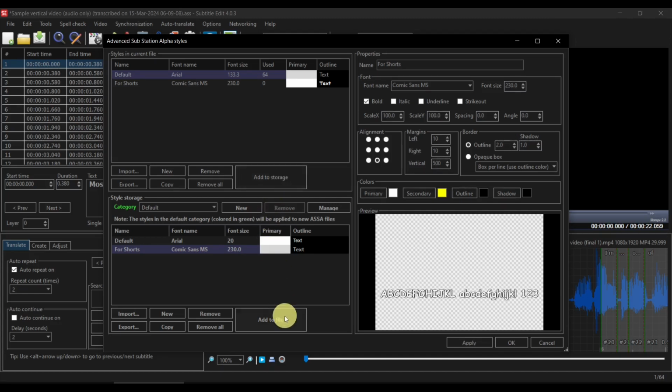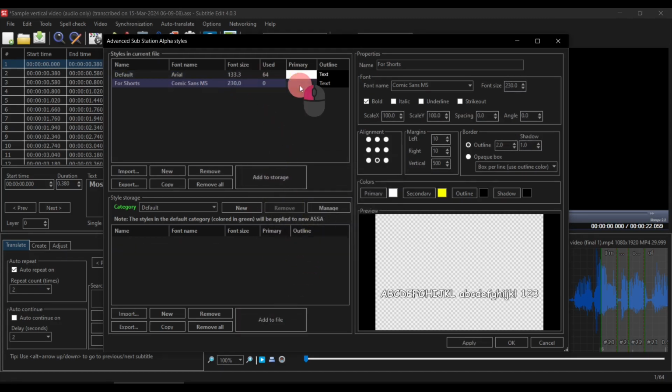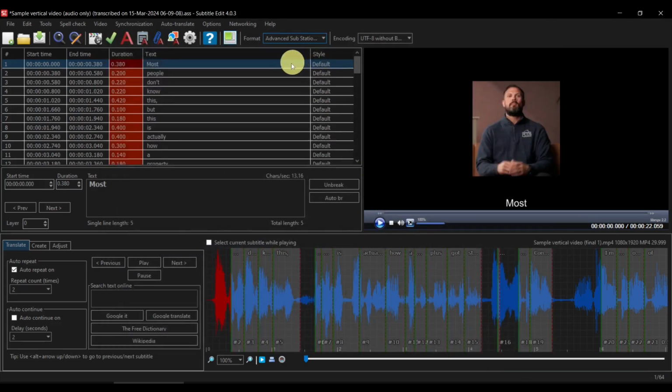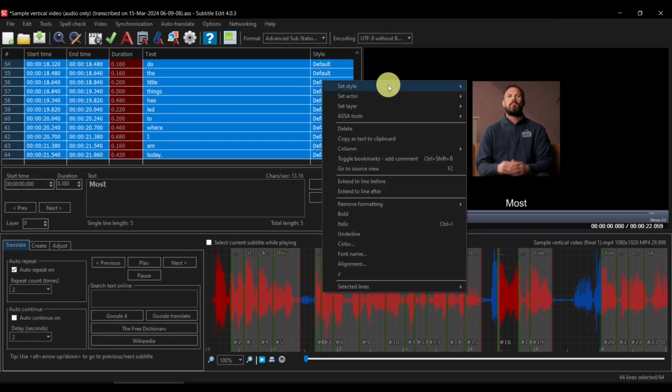Next, add it to the current file, and click Apply. And you're done. Then click on the first subtitle. Scroll down to the bottom. Hold Shift and click. This time right-click and change Style to For Shorts.